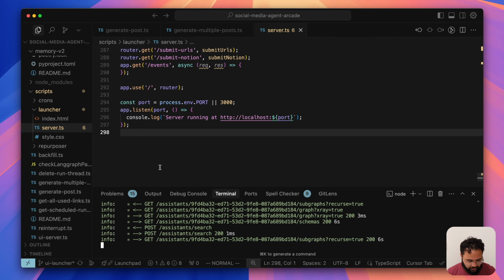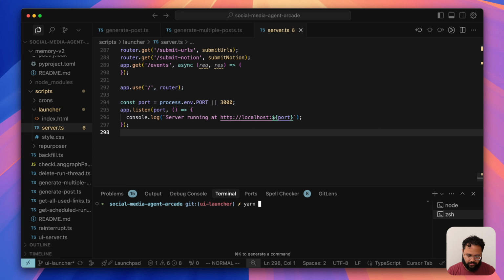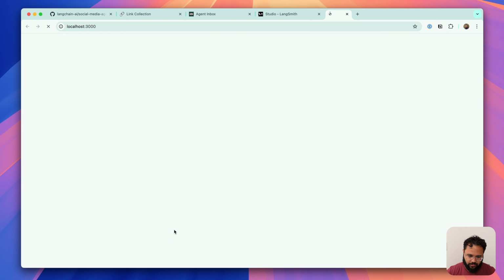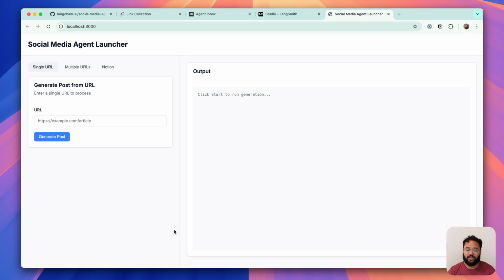Then I need another terminal. Say yarn UI. This is actually my addition. And that's it. So this is the UI. It's very simple. You get, for example, a single URL, multiple URLs, and Notion. So let me go over this.